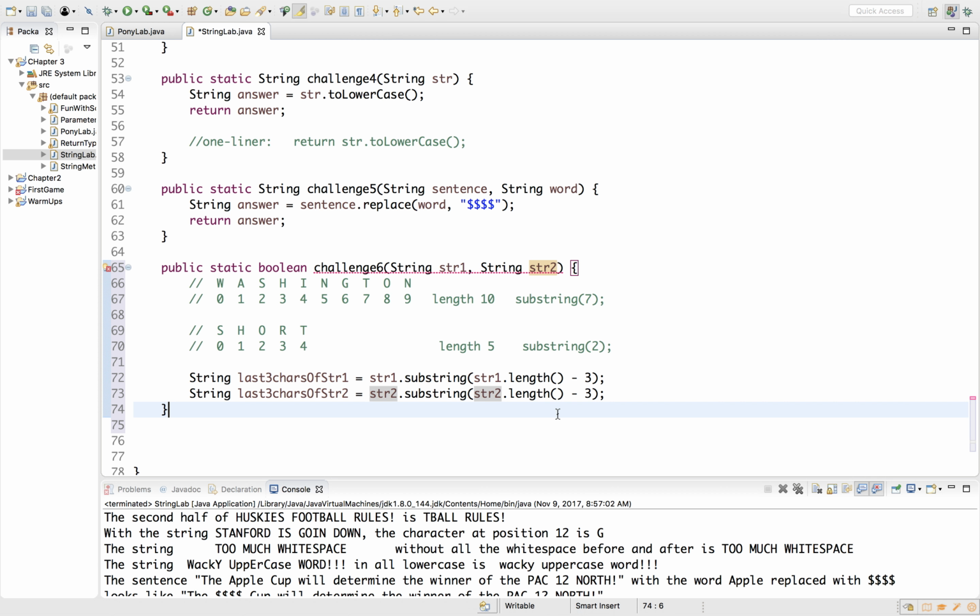So now I have the last 3 characters of each of these strings. And by the way, it works no matter how long these strings are, as long as they're longer than 3, right? I'm getting the last 3 characters no matter if I send a string that's like 100 or 50 or 5 or 10. I'll always get the last 3 characters using this logic. Okay?